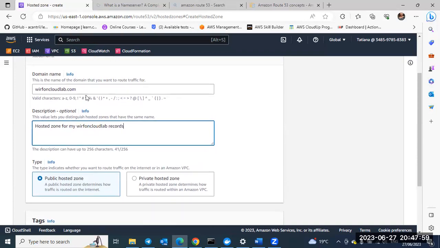Okay, so we've given a name and a description. Now we need to choose whether we want to create a public hosted zone or a private hosted zone. If we are creating a private hosted zone, it means that we want to route traffic only within our VPC.